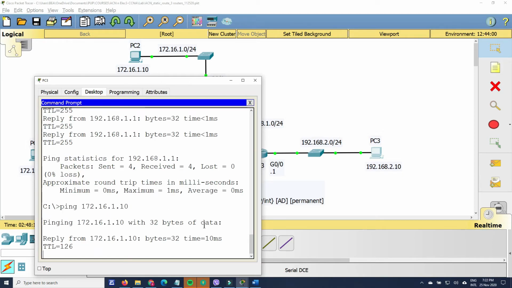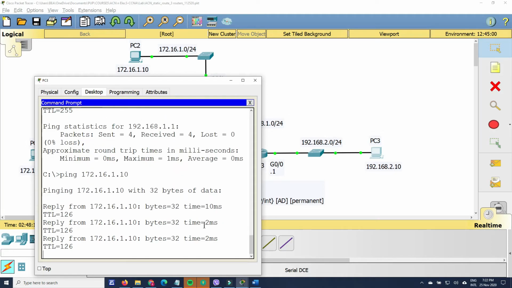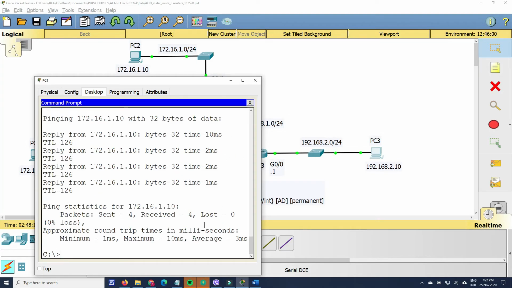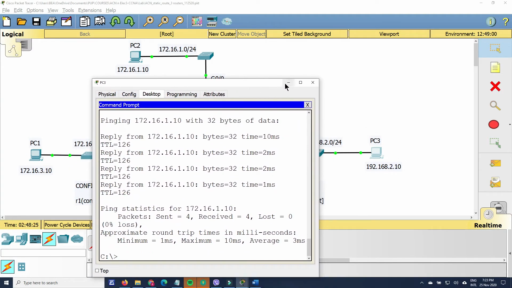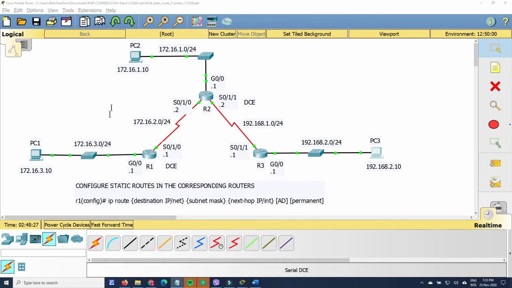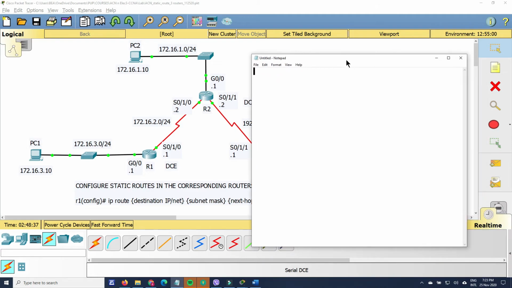172.16.1.10? Of course. So, that is how it is. Madali lang siya. So, if I'm going to summarize the process, ganito lang siya. Okay. Let's use ito na. Summary of static route.